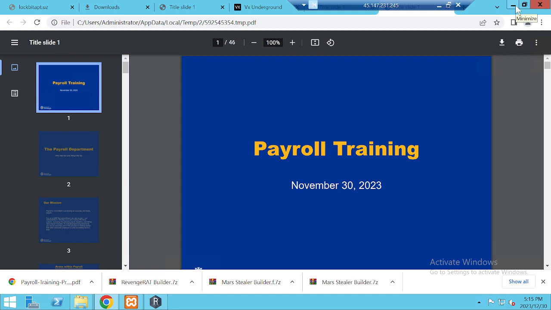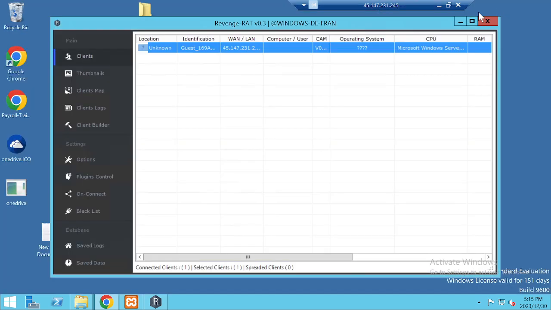This is happening inside my victim's computer, because I'm using the same RDP. I don't want to use my main computer. I'm using the same RDP to run it. That's why you can see it executing. If not, you'd be seeing it on the other side.